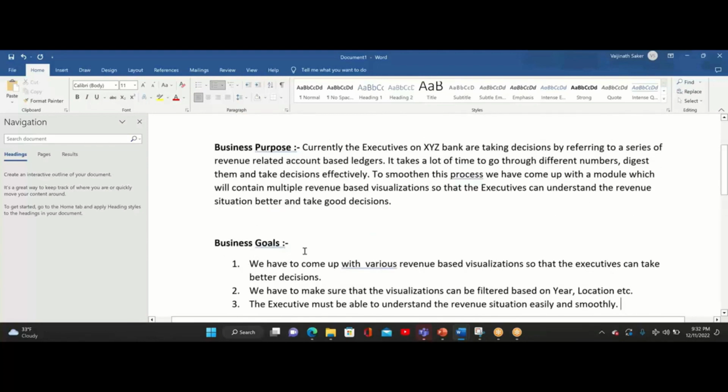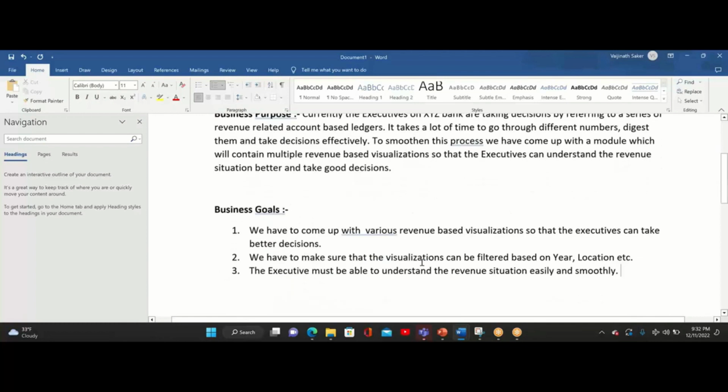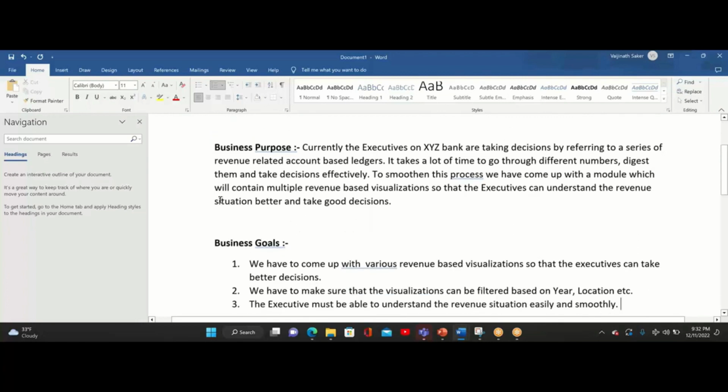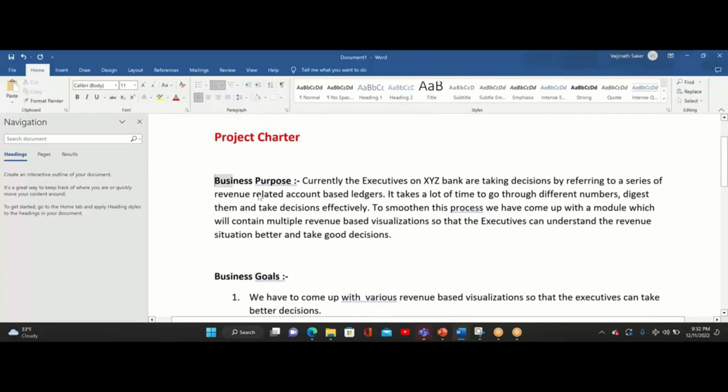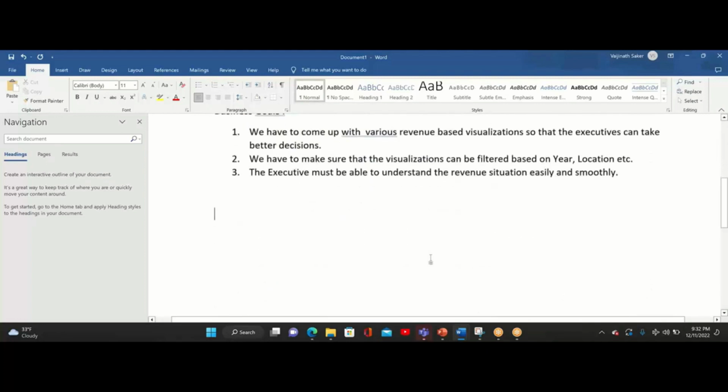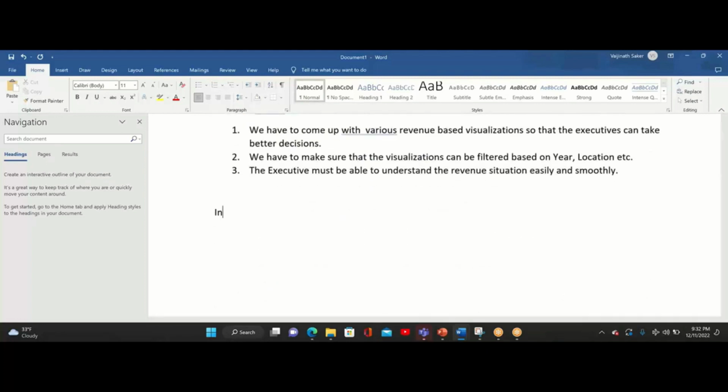If you have any questions on business goals and how to write them, do comment below. And again, like I said, business goals are just a breakdown of the business purpose, or an expansion or an extension of the business purpose. And the next point is the most important segment, I must say, in-scope items.